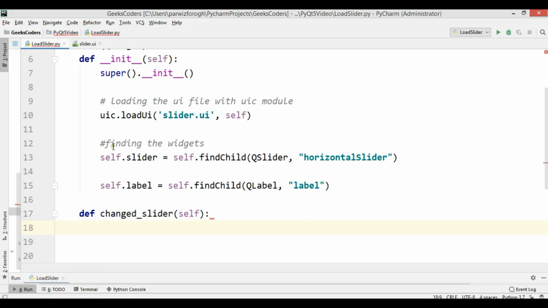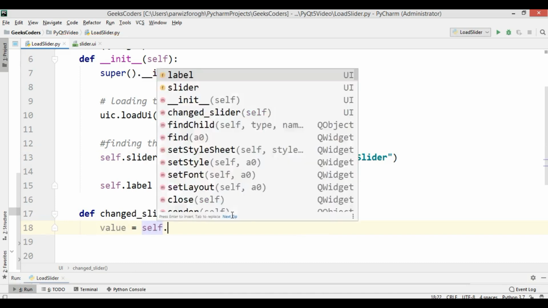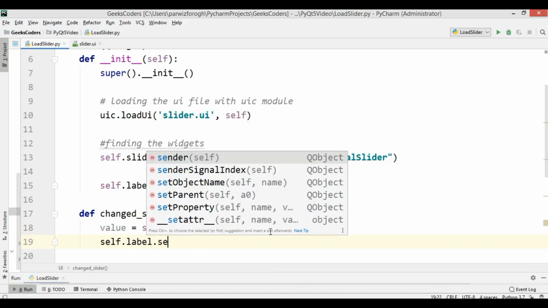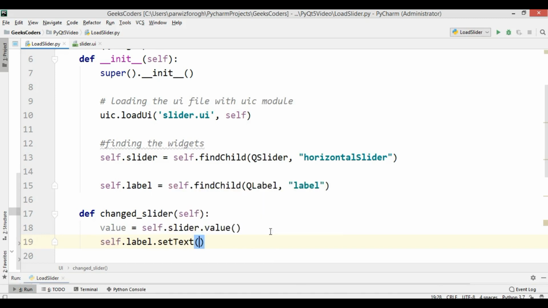The first thing you need is to get the value from the slider. So we can use the value method. We can just say self.slider.value, and after that we need to set this value in the QLabel, using setText. We need to convert this to a string, so typecast this.